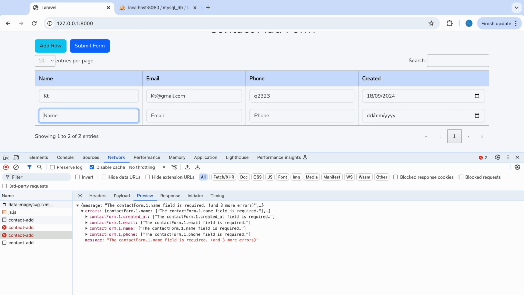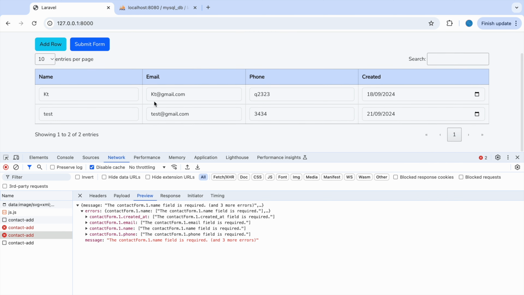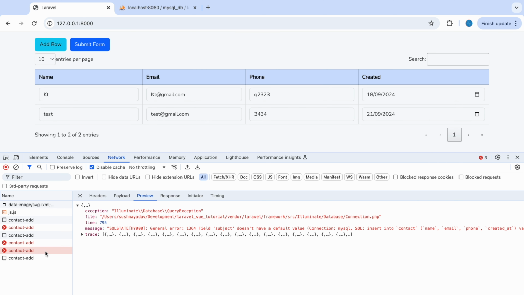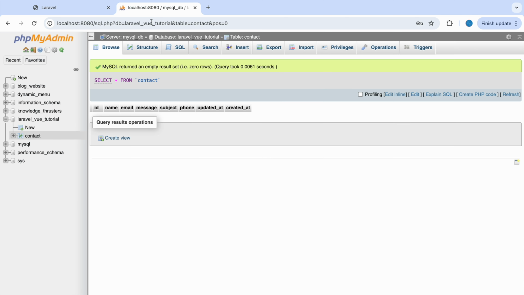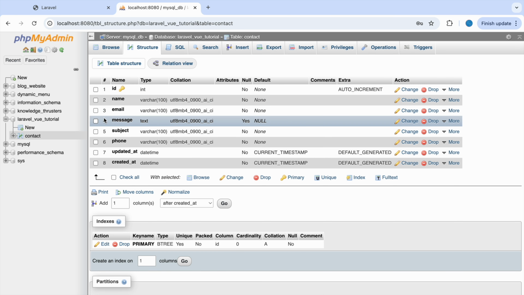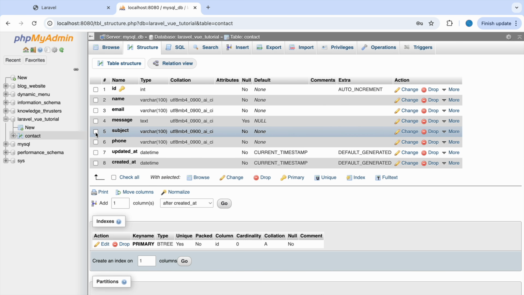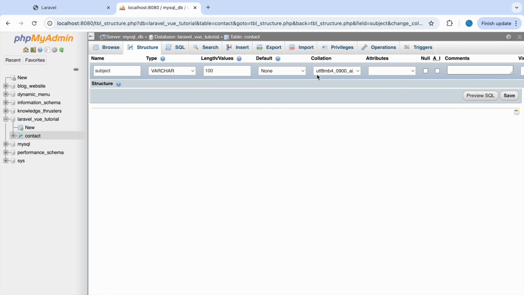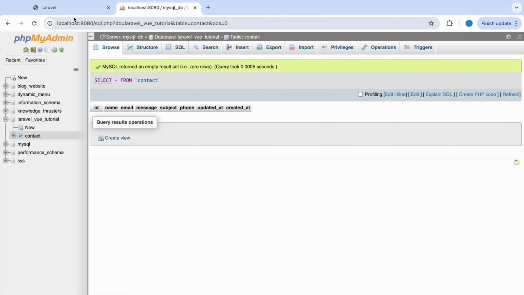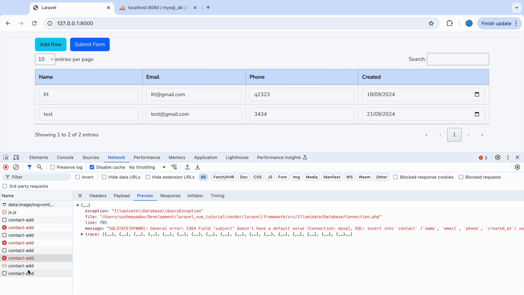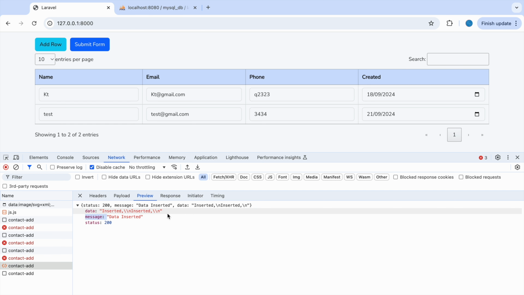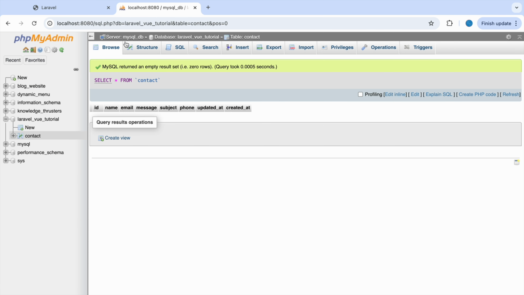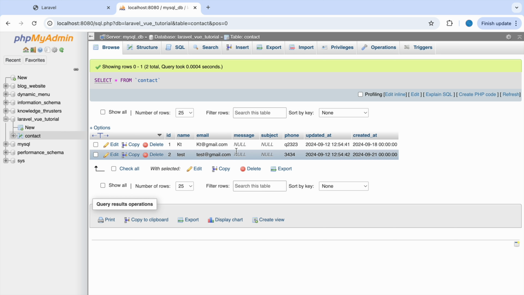Now let's fill the second row as well, and now let's submit. Now there is also an error. Okay, it says cannot be null. We need to set a default value, it's not set to null. So let's go to the table structure, and there you can update it. Let's say null as of now because we are not taking that. Now let's try submitting again. Now no error, it says inserted. Now let's check in the DB. You can see 2 entries are created.